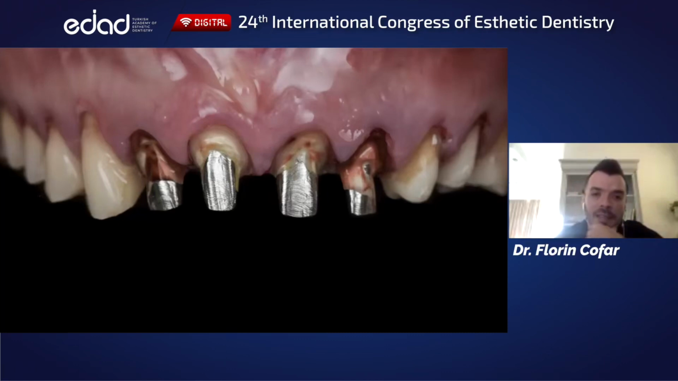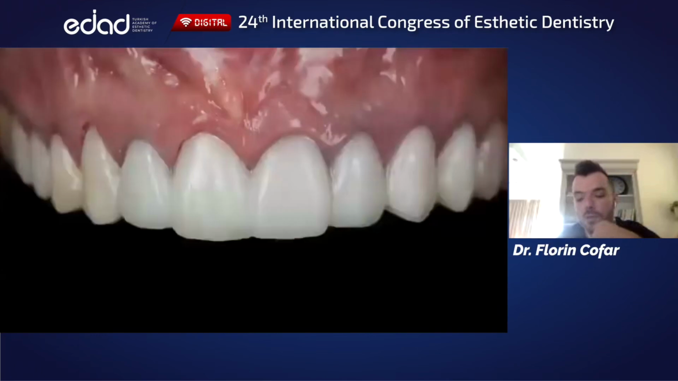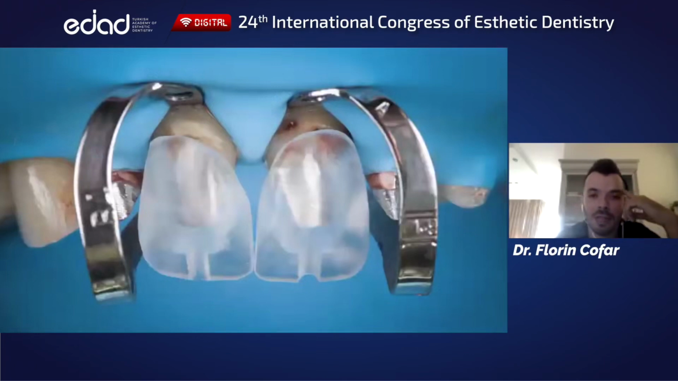So what I did here is I prepped two chamfers. One where I want my future crown to start, another one where the ferrule starts, so 2 mm more incisal. Here I took an impression just to take a picture of it to better show you, because on the scan it wasn't so clear. Why do we take the two chamfers? Well, for two reasons. One, you want to preserve ferrule as much as you can for structural integrity.